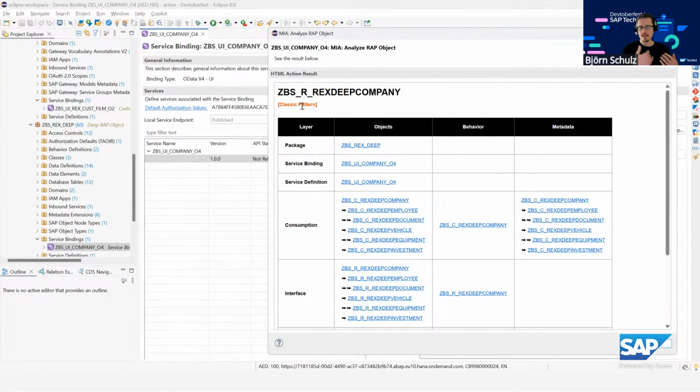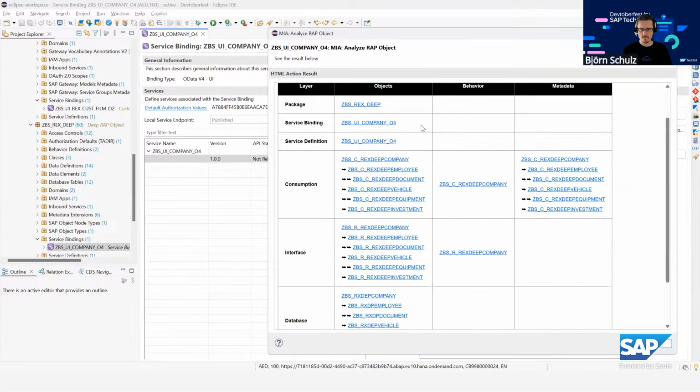So we have our own tables. We have a classic RAP stack on there. And we have also the analysis here. So what we see is the package level, the service level, we go from the service to the database in this case. We see also the consumption level, and we see the levels that are nesting on each other. So the company on top, we have the employees, the documents under the employees, and so on. So we have the full structure of the RAP object.